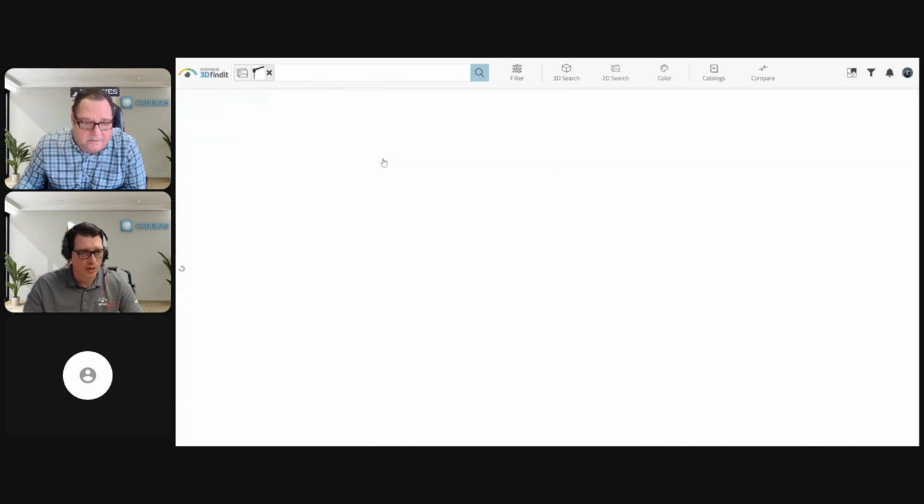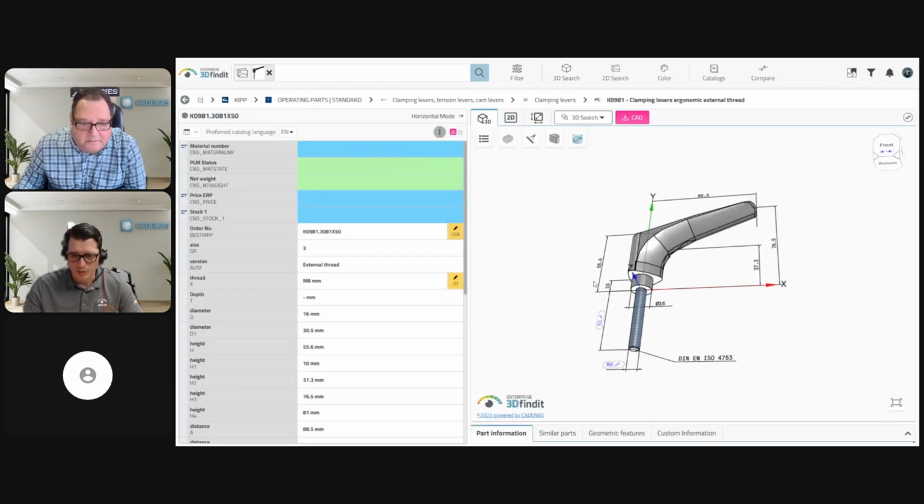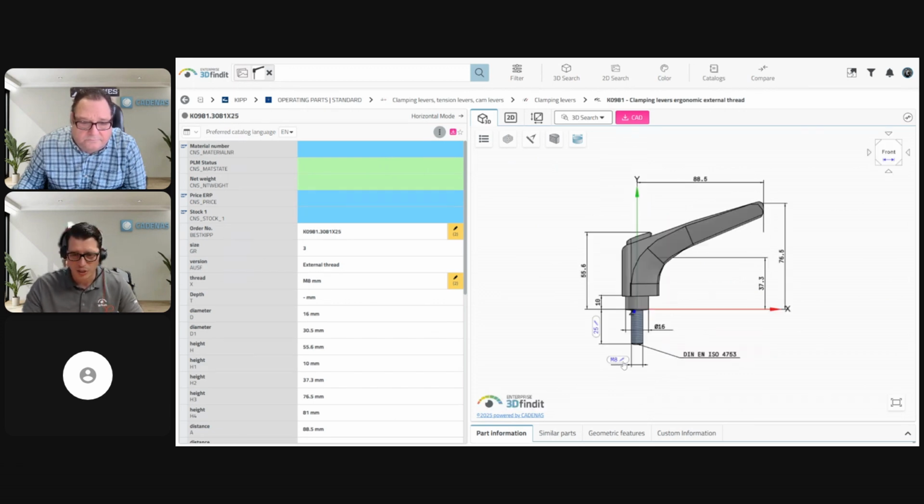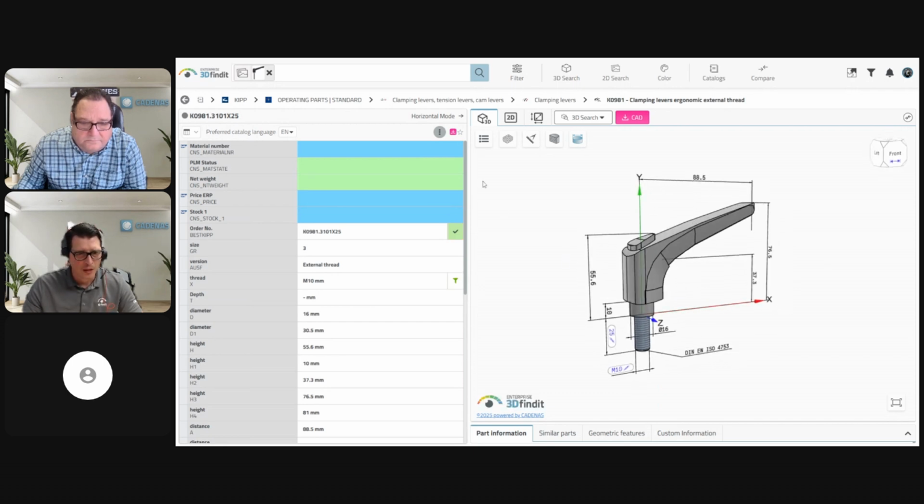Go ahead and I'll just grab this first one. You can see I've got the 3D view here. I can do some configuration within this manufacturer catalog, change the size of my mounting thread there. I don't have any ERP PLM information at the moment. This would be a new part.